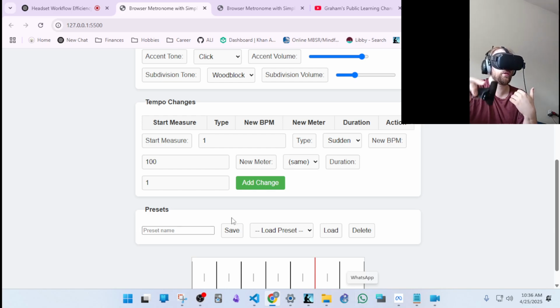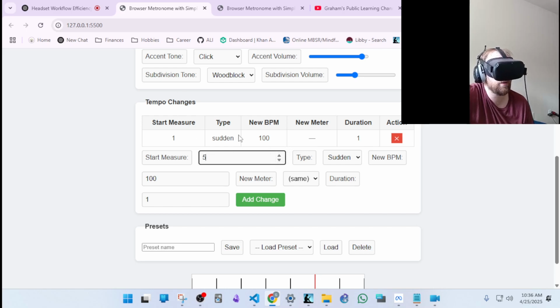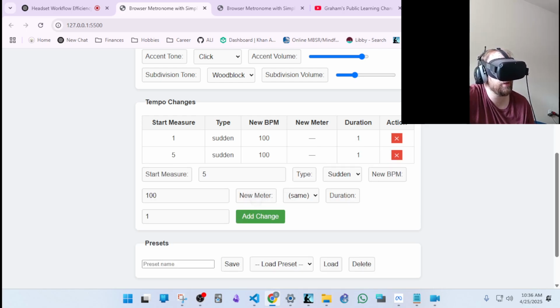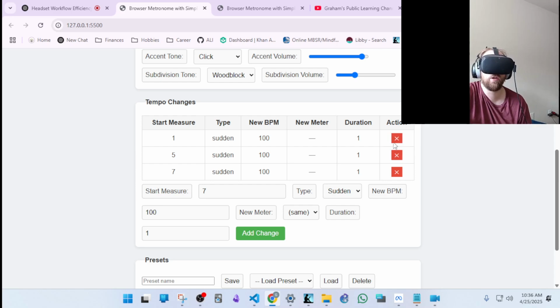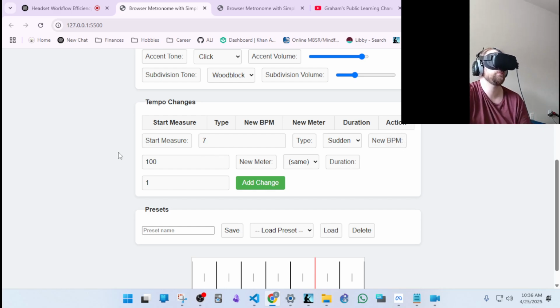And then the last one is called action, and that allows you to delete the entry in the table. That's the only action you can take. So that's the final column in the table. So what you do is you go and you toggle those settings: the start measure, the type, the new BPM, new meter, duration, and then you add the changes to the table. And if you want to remove them, you can go into the action column and click the removal action for the table.